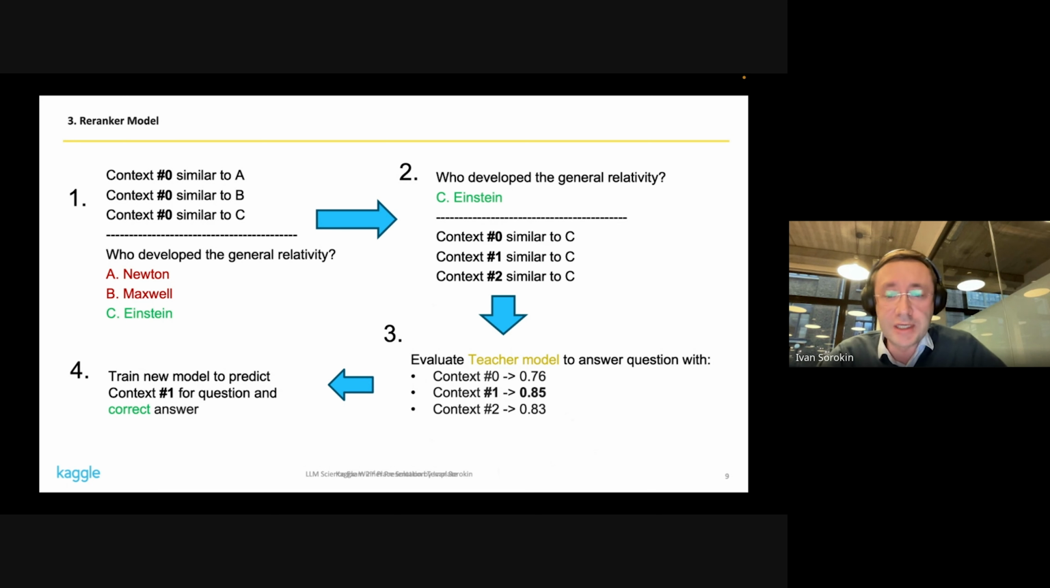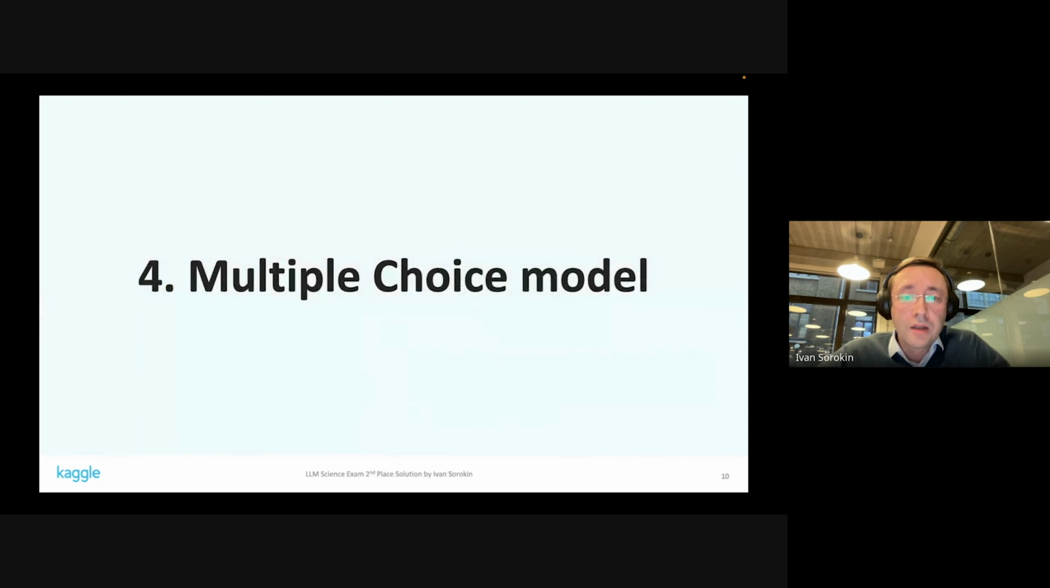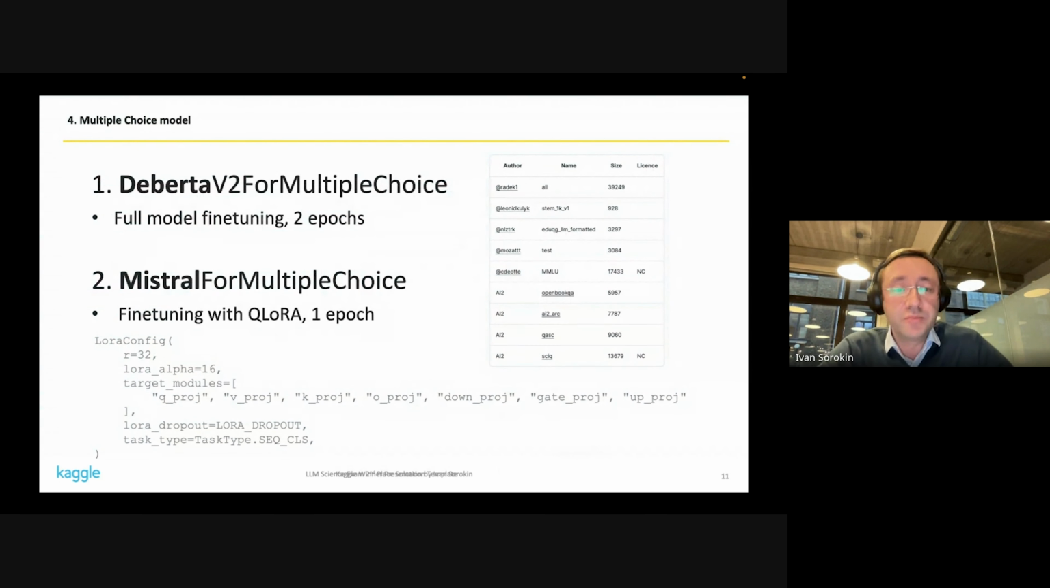In this particular example, the second context, number 1, has a higher score, and I use this particular context as the correct answer to train the rerank model. The rerank model is a typical multi-choice model, but instead of choosing different options, I choose different contexts. For the multiple choice model, I use 2 types of models. Most of my experiments I did with Jupyter, but I also fine-tuned a few LLMs, and from my experiments, Mistral shows better results.